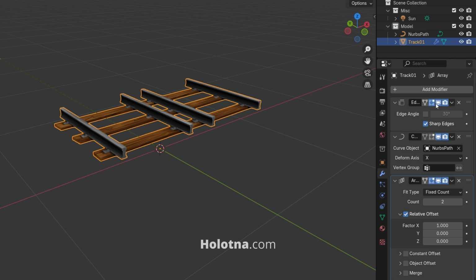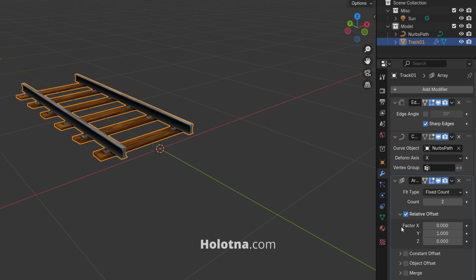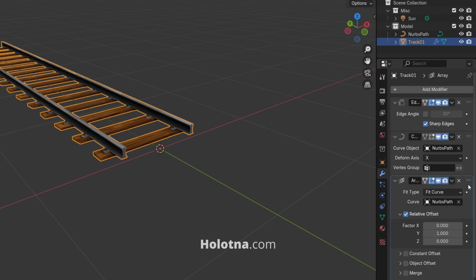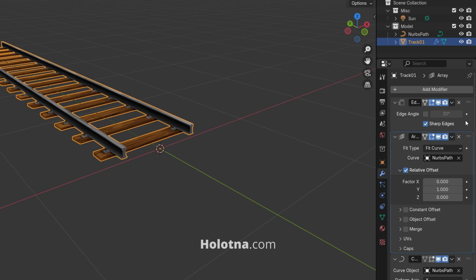This model is facing the positive direction of the y-axis, so change the relative offset x to 0 and y to 1. Change the fit type to fit curve and select the path curve. Make sure to change the order of the modifiers. The array modifier should come before the curve modifier.